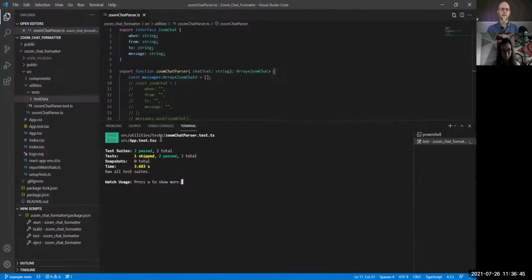And then it gives us a list of the files it found tests in, and it found 2 test suites. They both passed. So this is the built-in test they have that tests to make sure that the app just runs. And then this is the one I added. It skipped 1 test, and then it passed 2.